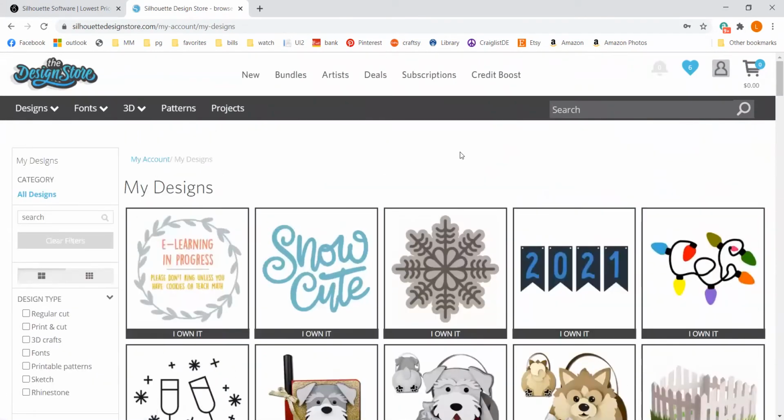When you buy a machine, when you first set it up, you'll get a bunch of free designs uploaded to your library. But then the rest of these are just things I've either purchased or collected along the way. Let's see. So now I'm going to go over to Silhouette Studio.